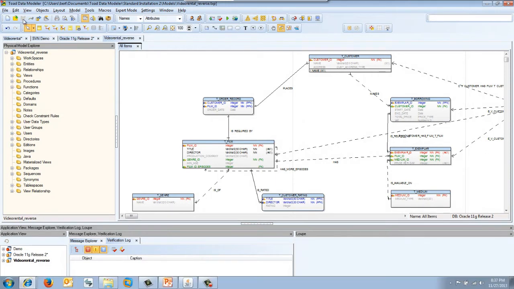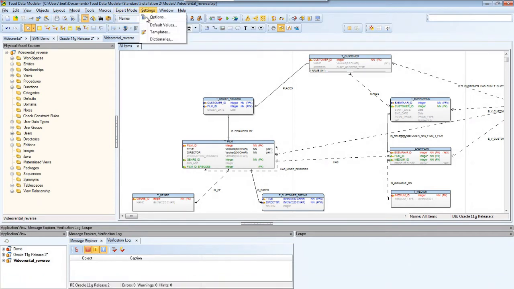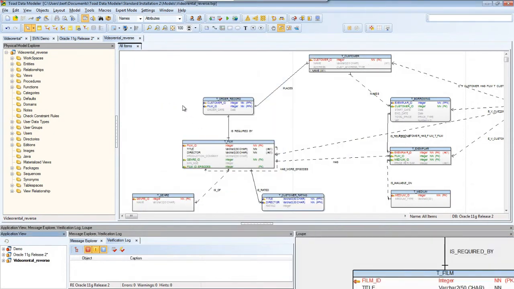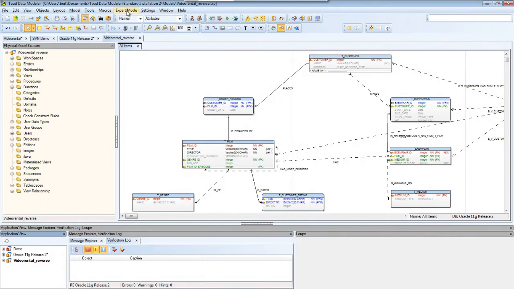Let's say I want to keep track of the different versions of this model, and I want to make this my baseline model. You can go to Settings, Options, and under General, make sure Expert Mode is checked on. With Expert Mode on, you'll have access to this Expert Mode menu. Within it is the Version Manager.